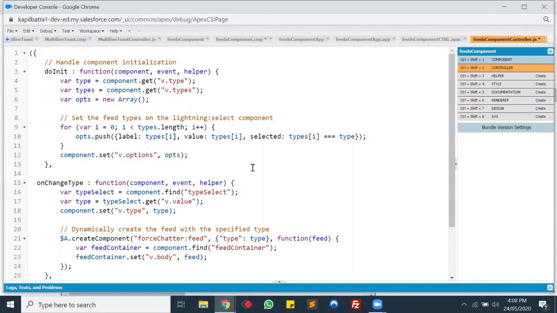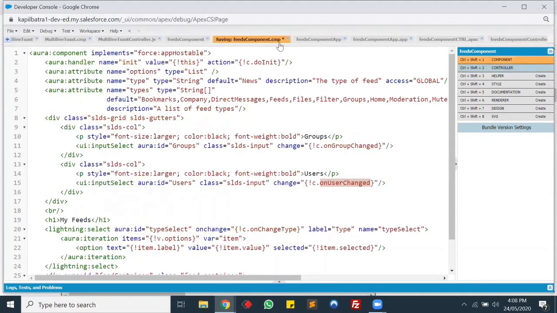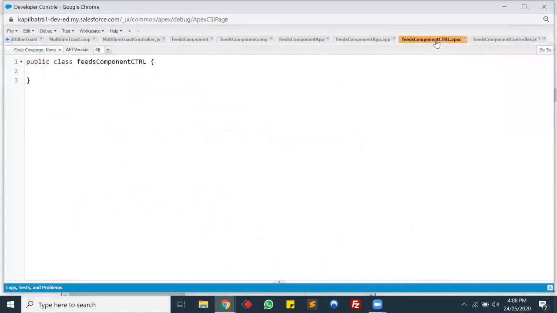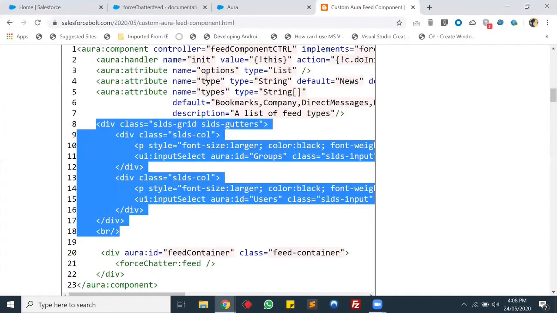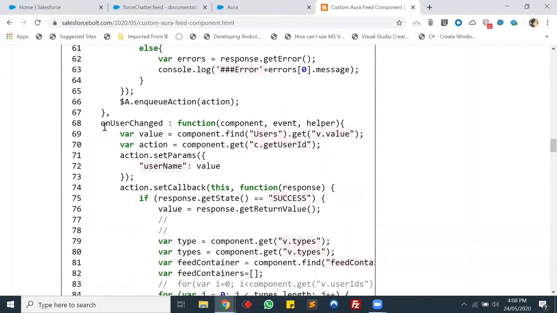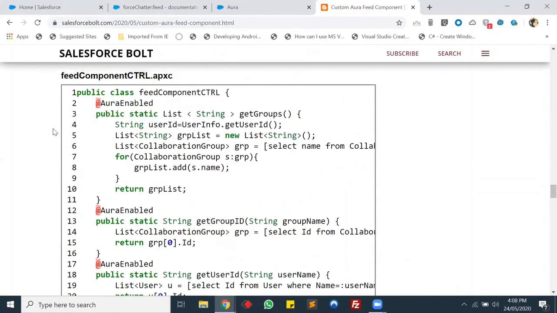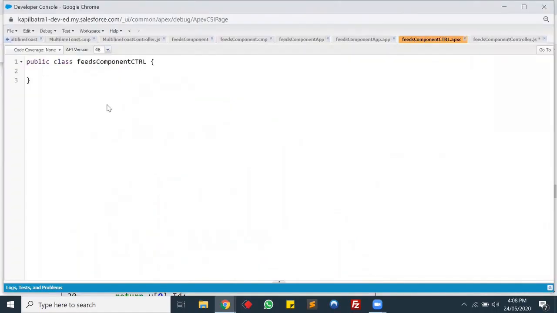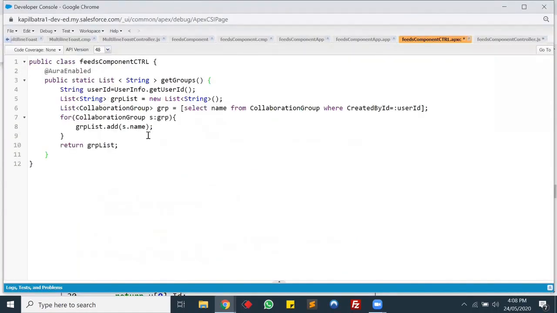For that we need an Apex controller, guys, because we'll have a function in the Apex controller. So let's copy the Apex controller function to get the list of groups. Okay, this is my Apex controller and this is my function to get the list of groups. In this function, I'm getting the list of groups created by the current user's ID. You can use UserInfo.getUserId to get the current user's ID here, and using that ID, I'm getting the list of groups, and then I'm sending the list of groups from the Apex controller to the JavaScript one.